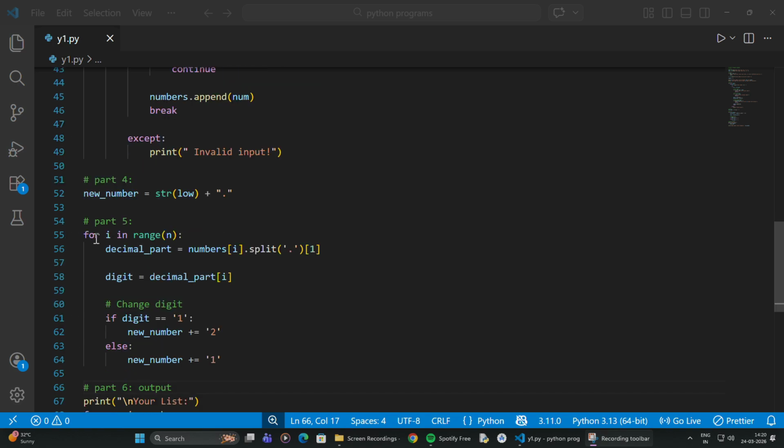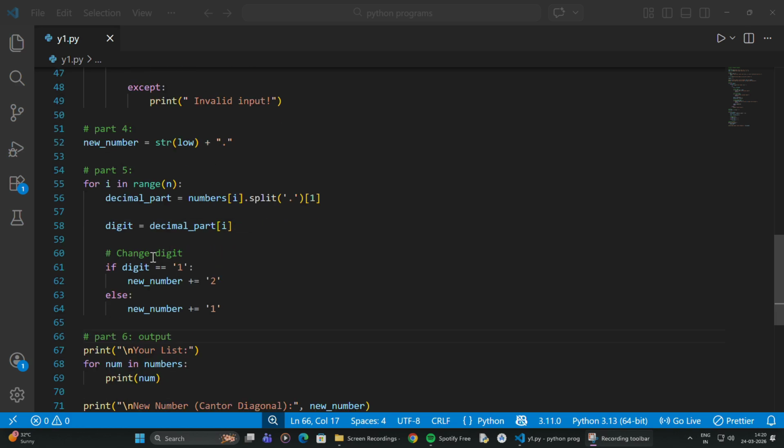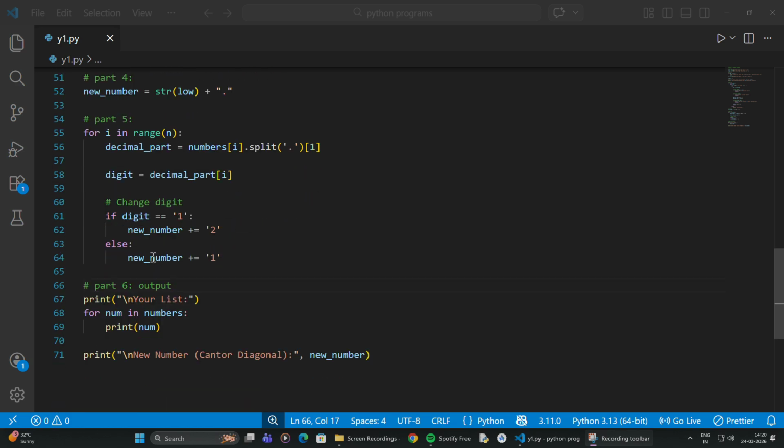In part 5, for i in range n, this loop is to apply the condition of the diagonal trick. In the loop, decimal part equals to numbers of i dot split and 1. Here it will take the decimal part of the ith number. The next digit equals decimal part of i. This selects the ith digit of the ith number. So for the first number it will take the first digit, and for the second number it will take the second digit, and so on. This forms the diagonal.